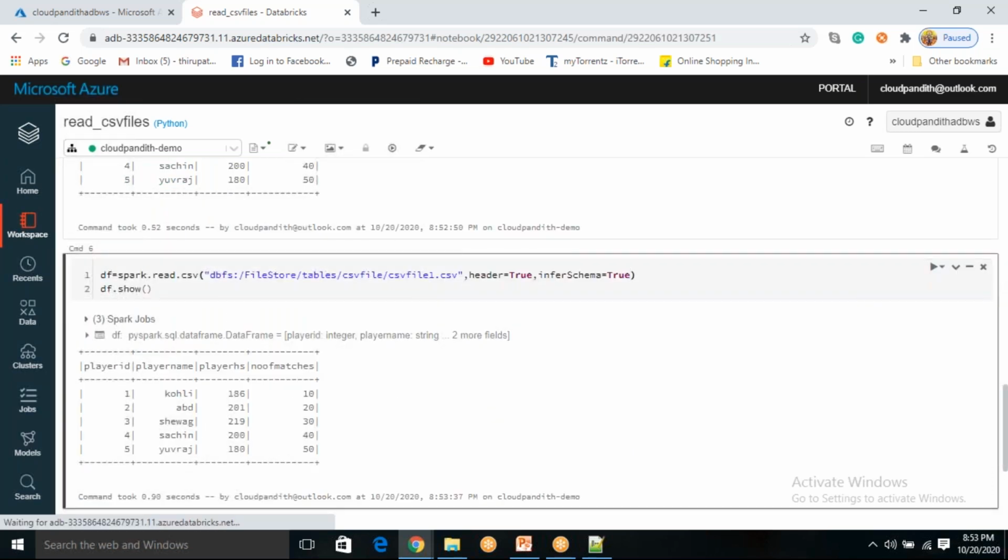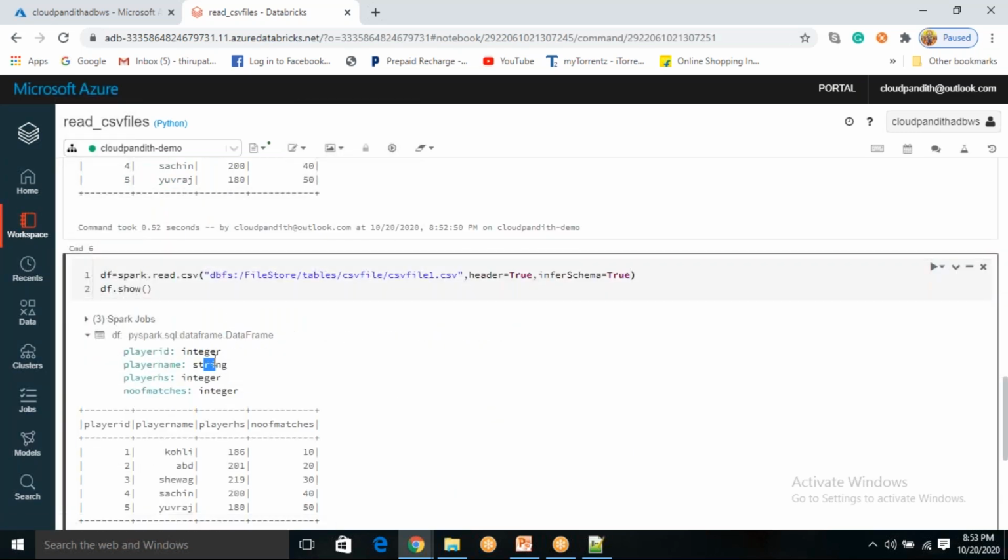You see here, just expand this, you see it's integer, it's string, integer, integer. But previously it was string, string, string, because it is not going to read the data. But when you say infer schema equal to true, it is going to read data once again to identify the data type of each column.